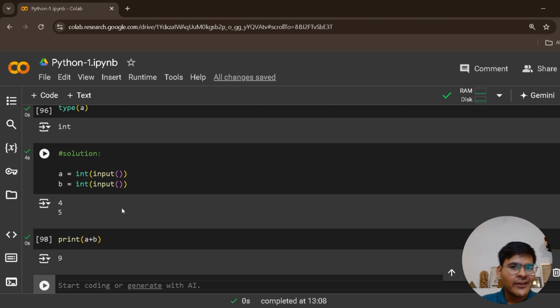So this is a very interesting discussion on the input function and how you can typecast it to valid numbers, which is float, int. With this we are done with this topic. Let's move on to the next.